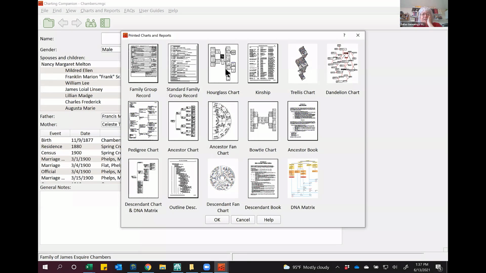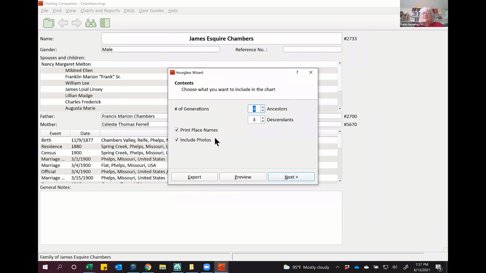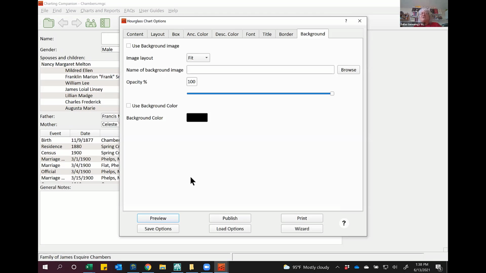And on the hourglass one, this gets a little crazy. Hourglass means that you have ancestors on one side and descendants on the other. And you can tell it how many generations of each you want. I would try to make those numbers equal if you have them, because it makes it more even. You can tell it to print place names, and include photos if you want to. Now, if you click on Expert, it's going to take you to this whole group of options that you can do.